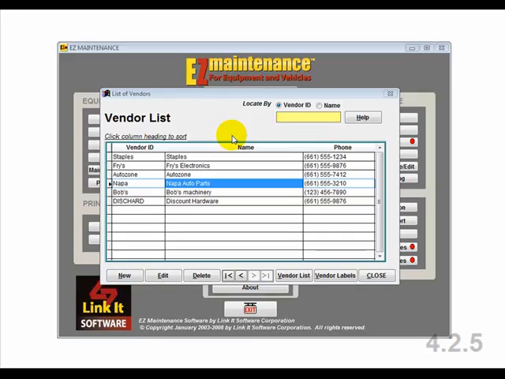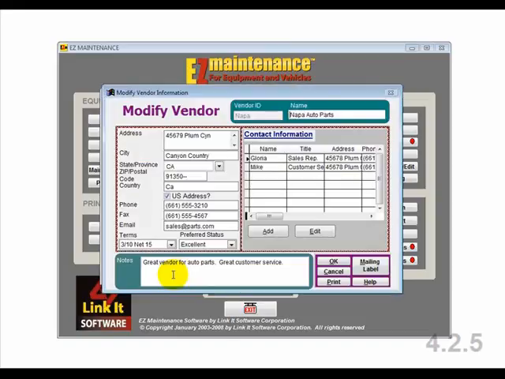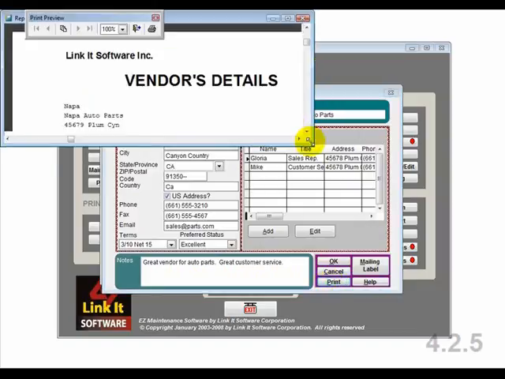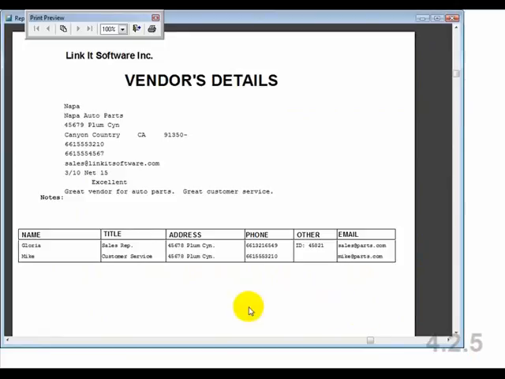To print an information summary for a vendor, just open up the vendor for editing as we described earlier. Then click on the Print button near the bottom right corner of the window. This will print a report showing all of the information for the vendor, including their contact information and any additional contacts you've entered.